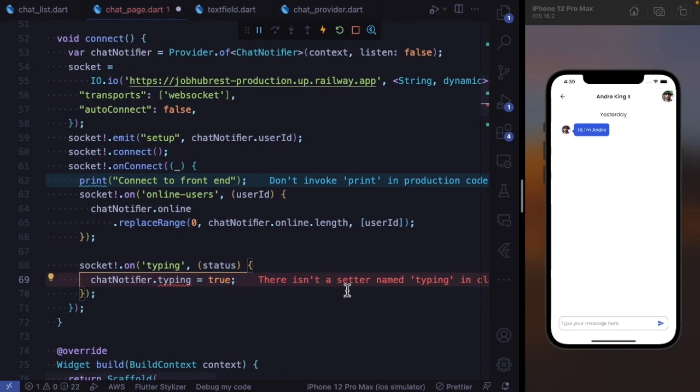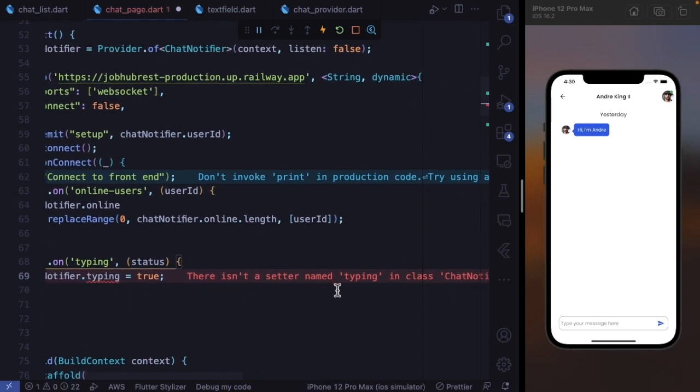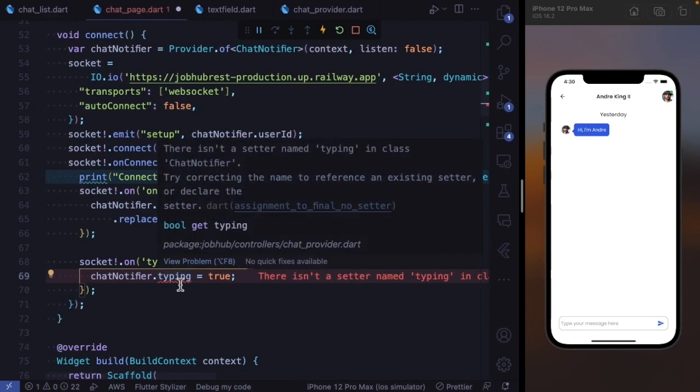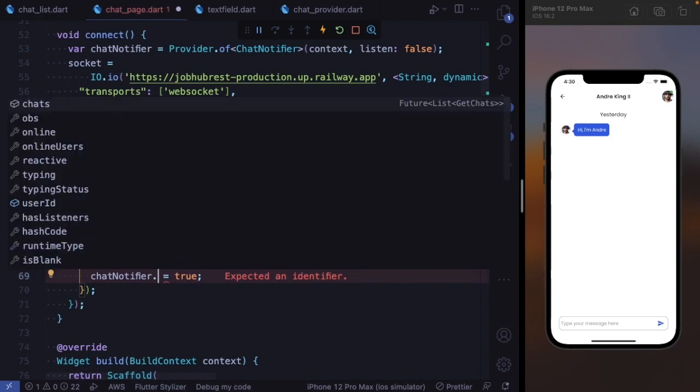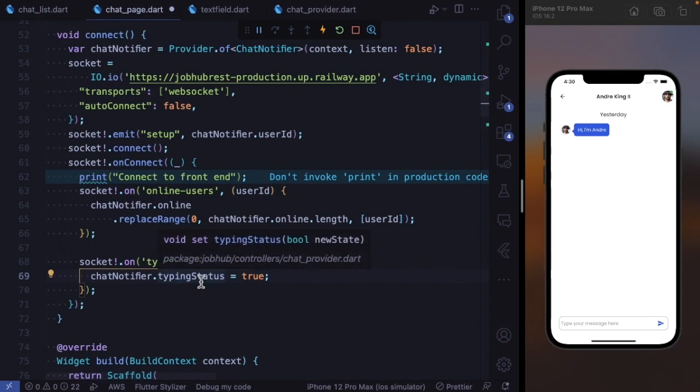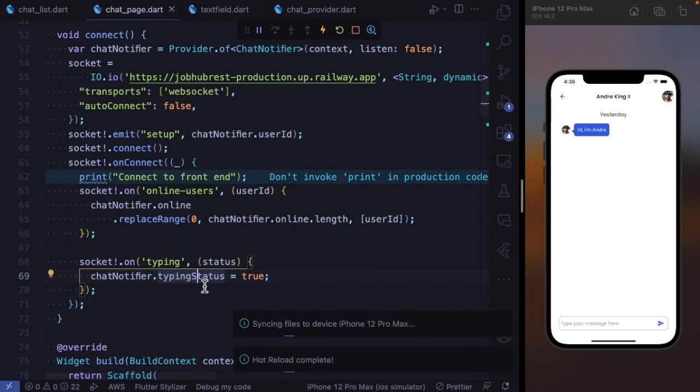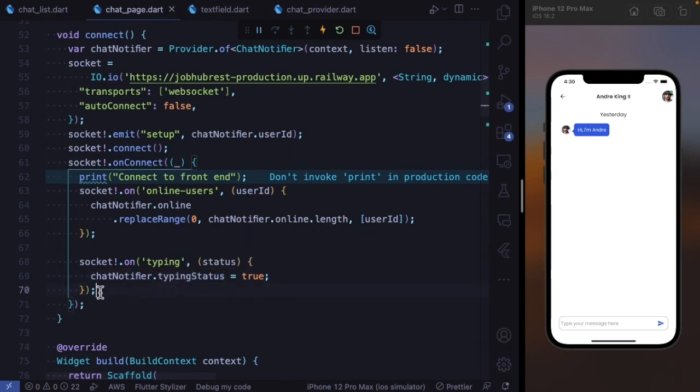Setter isn't. Okay, so our setter is not of that name. So here we need to call this typing status, and we need to set it to true, and then it will trigger changes to change the Boolean.